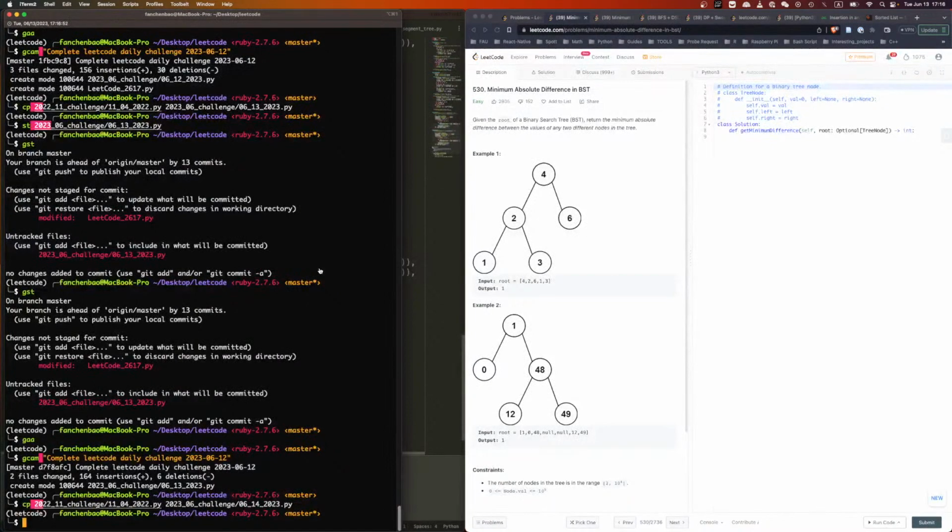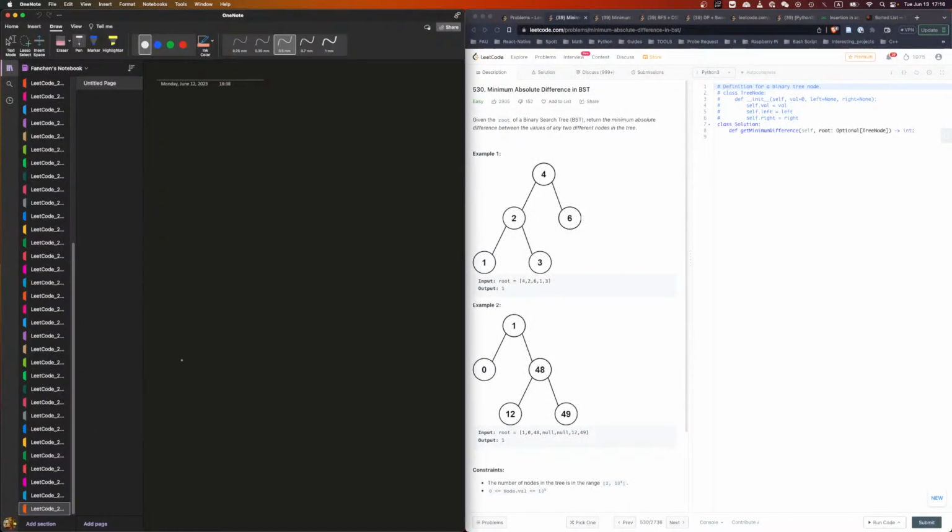Oh, hold on a second. Did we set up the? I don't think we set up this. Yeah, I didn't use this yesterday. I don't think we use it today either. But let's set it up just in case.